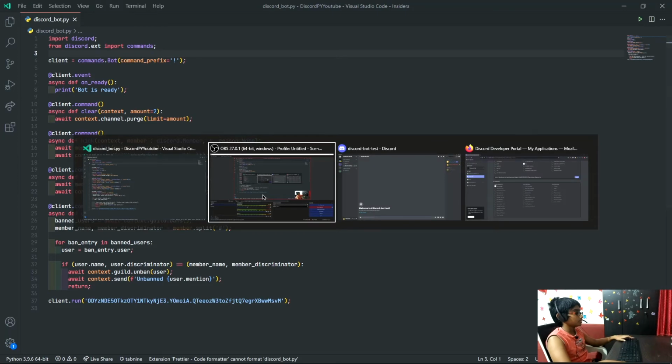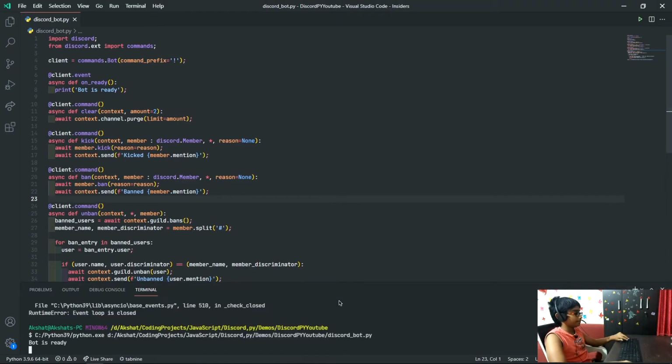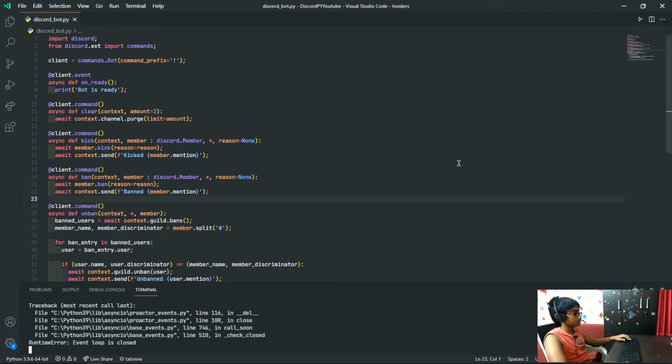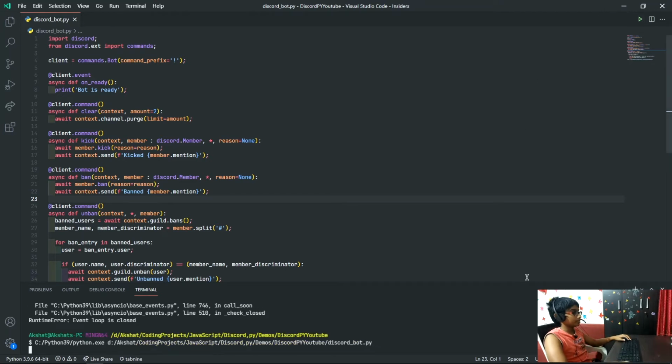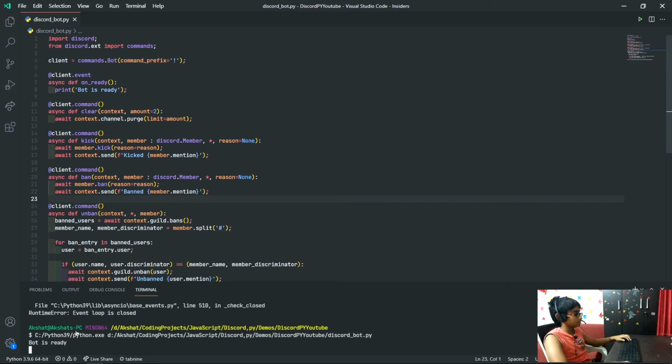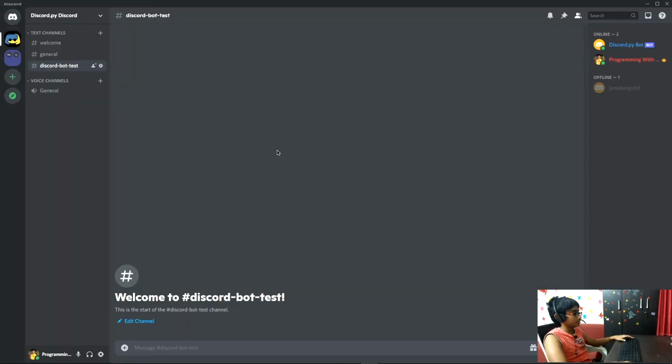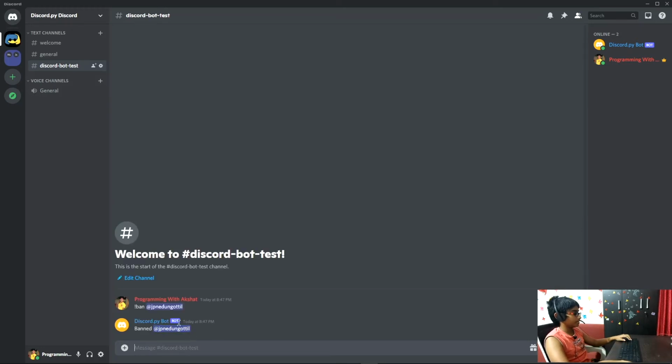Save that, and close that. So Control C, run it again. Now let's just wait for it to say bot ready. So just wait for it, and come on, there we go, bot is ready. And then if I switch here to Discord bot test, I am just going to run this command. So ban, at mention them, and do that, and that should say ban them, and there we go.